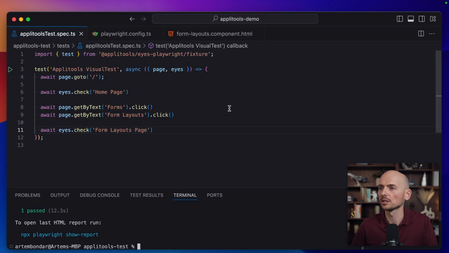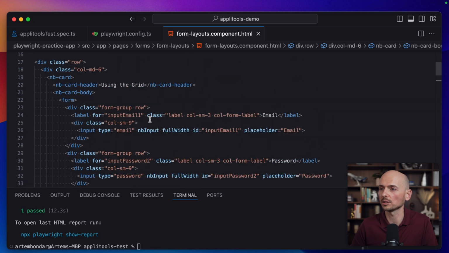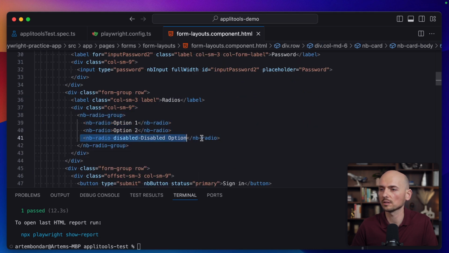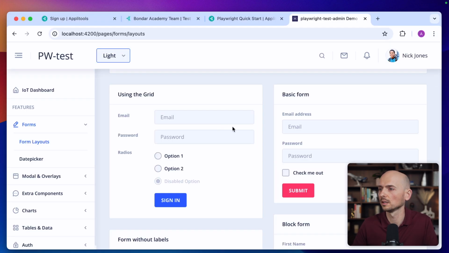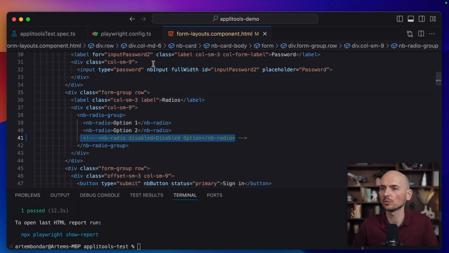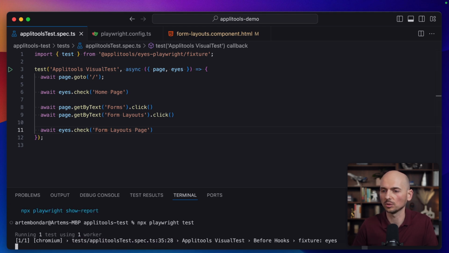Let's check it out. So I'm going back to our application, and since we're running this on localhost, we have access to the source code, and this is the source code for this application. So this is the using the grid section, and this is the section for our radio buttons. And I'll just remove this section from the source code. Okay, going back right here, refresh the page, and here we go. The disabled option was deleted. And also for some reason, the option 2 was checked, which actually should not happen. It sounds like a bug. Now let's see what Applitools is going to do when we rerun this test one more time. So running the test and let's see what's going to be the result.